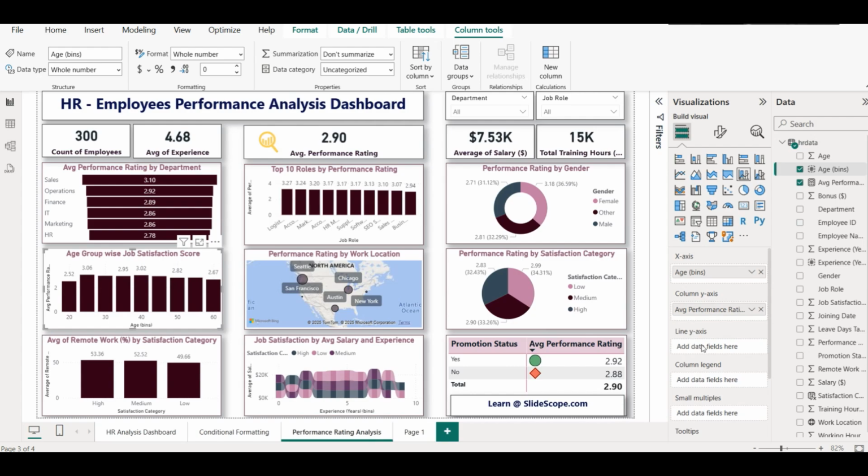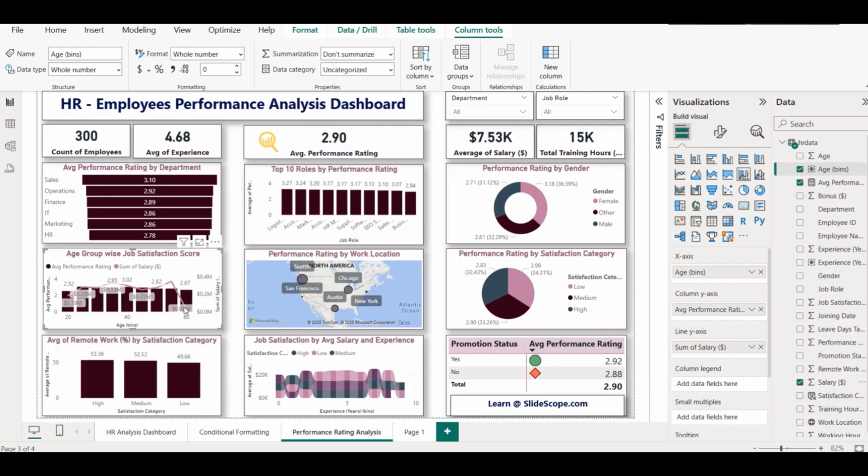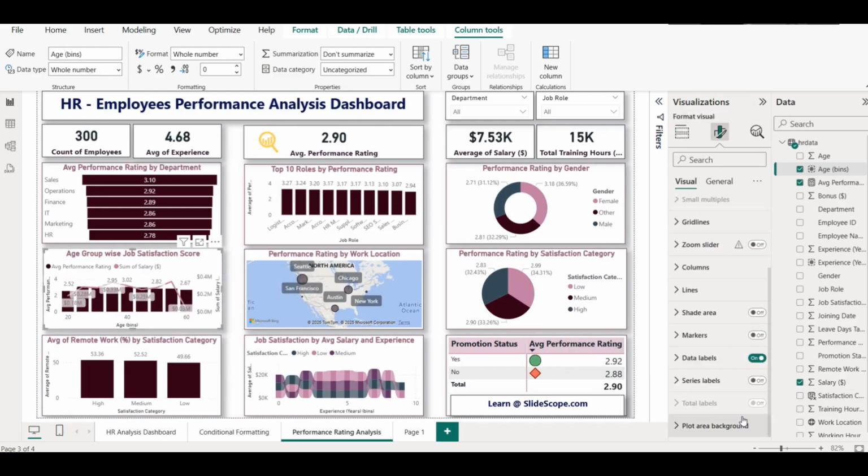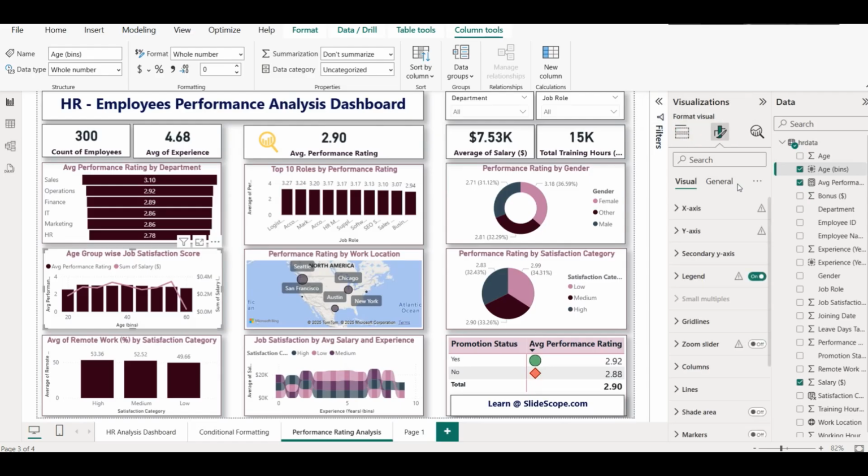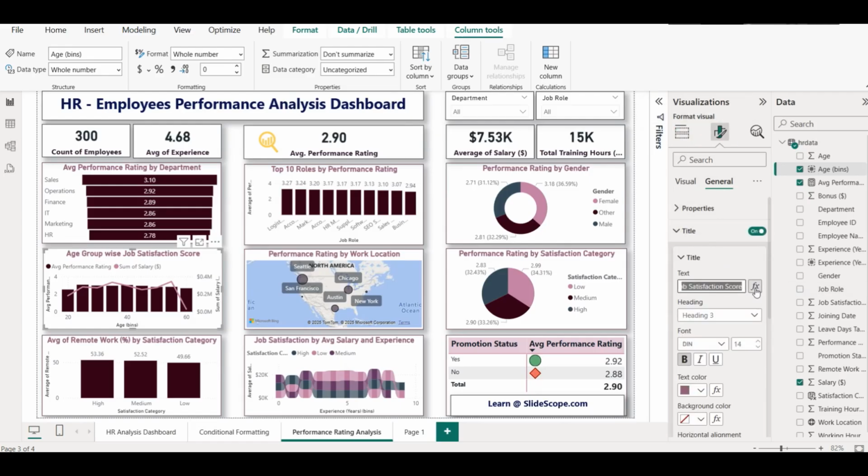And in line y-axis, we can add any other thing that we want to see. For example, if you want to see salary, you can add it in line y-axis and you will see that. Another thing here, enabling data legend is creating too much confusion, so we will just keep it simple. Now this is showing us age group wise performance rating. So we will select that title and write age group wise performance rating, or performance rating by age group.